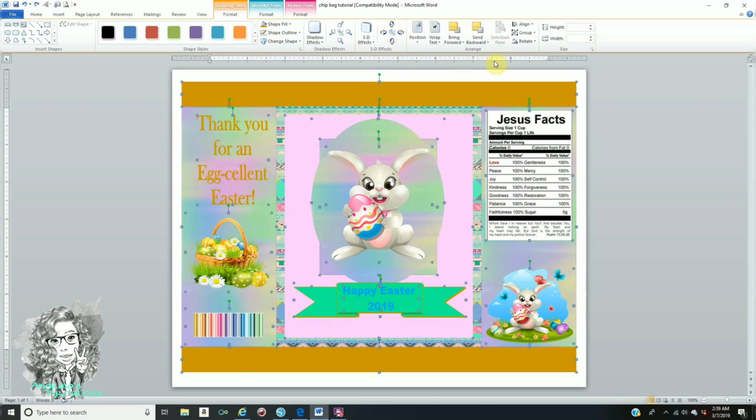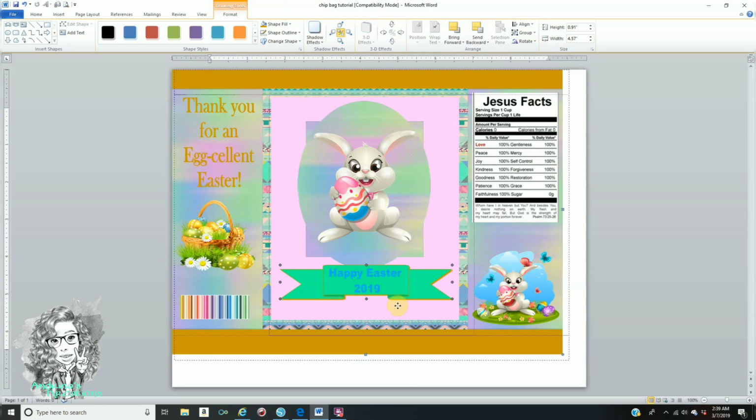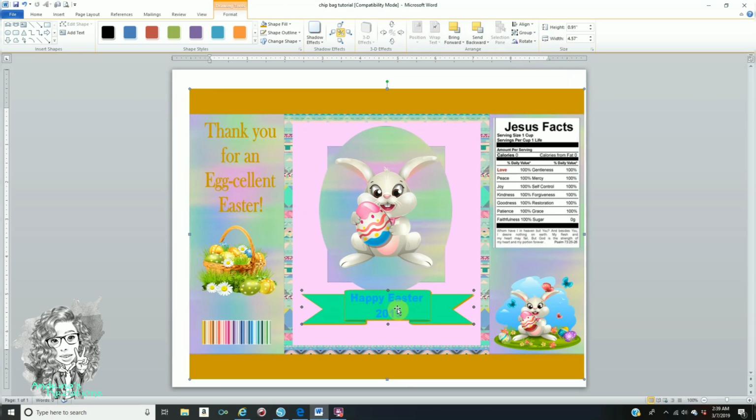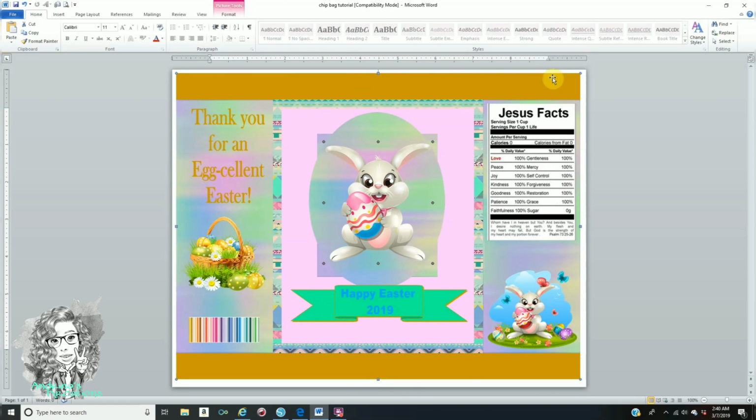While you have everything selected, you will go to Format, Group, and click on Group. And now, if you move your image, the entire thing should move all together. Now, another step that I didn't do in my other tutorial is I will make this entire image bigger. So the little dots that are in the corner on the top, I will drag that and make my whole chip bag bigger.